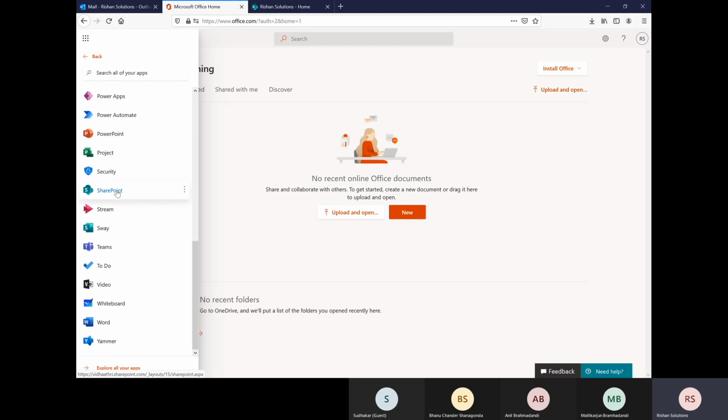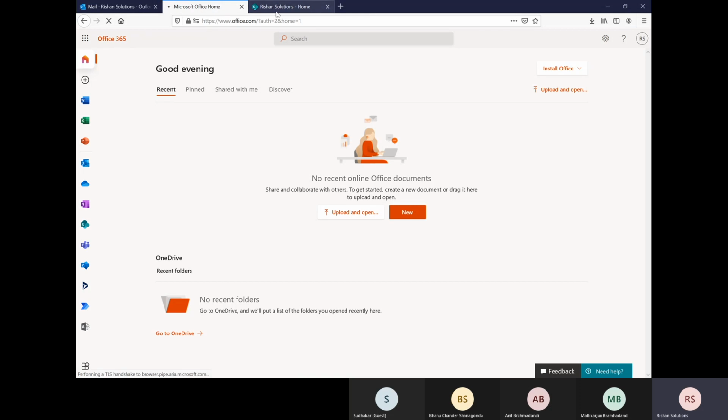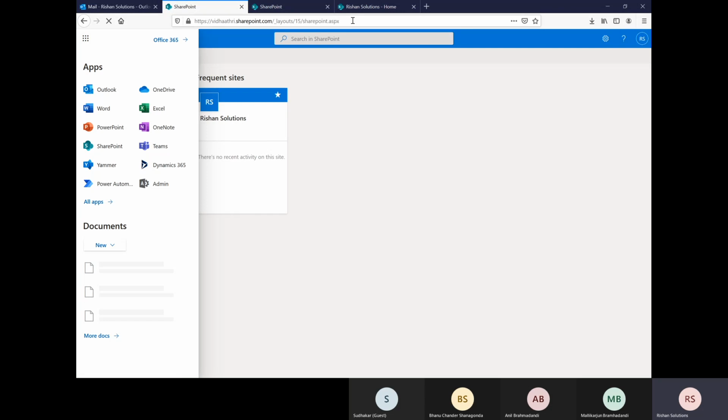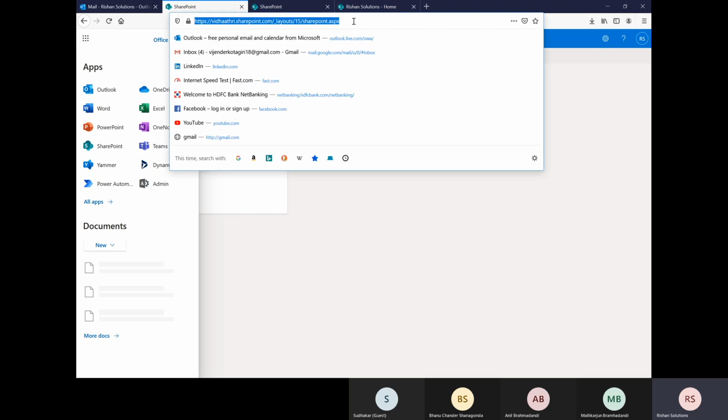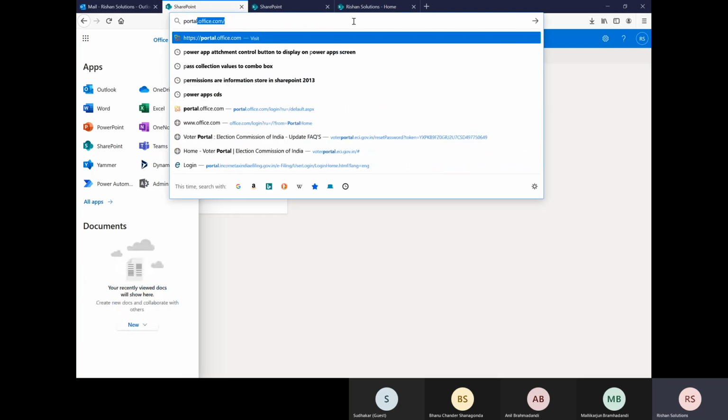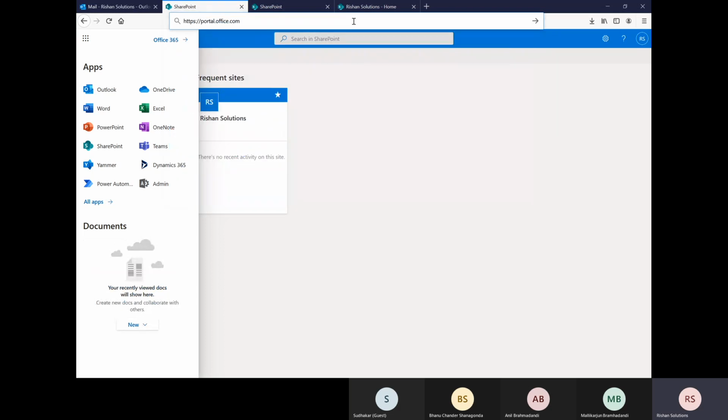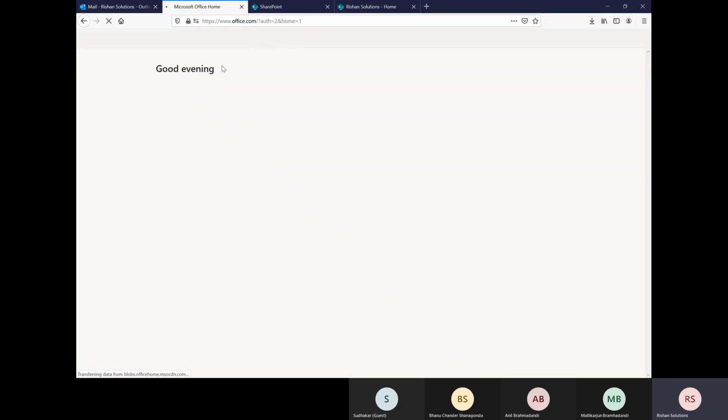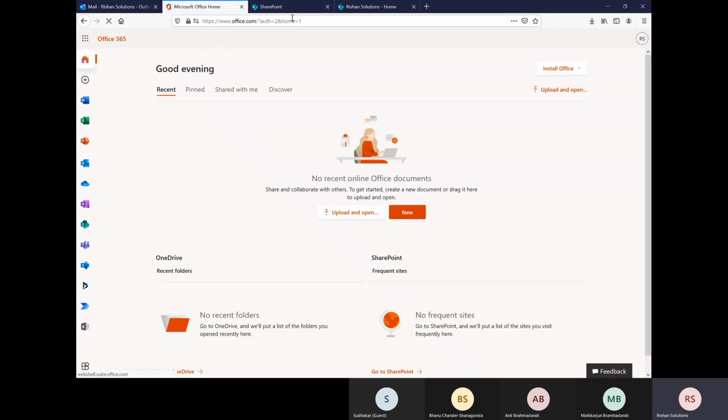So this is SharePoint. If you want to go to any of the SharePoint related sites, we need to hit this one, and it opens in a different tab or on the same tab. If you want to open in a different tab, of course you can. Just right click on it and open link in another tab. So if you want to keep your Microsoft 365 homepage here, you can. Or if you want to open this directly, you can go to portal.office.com, and it will go to the Microsoft 365 homepage.